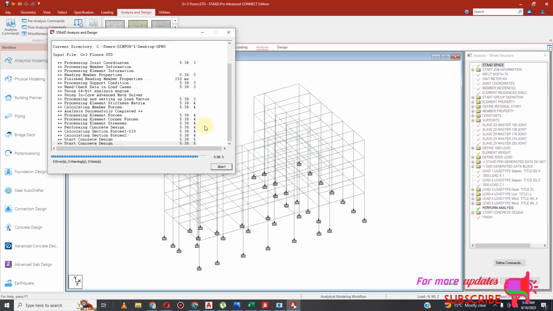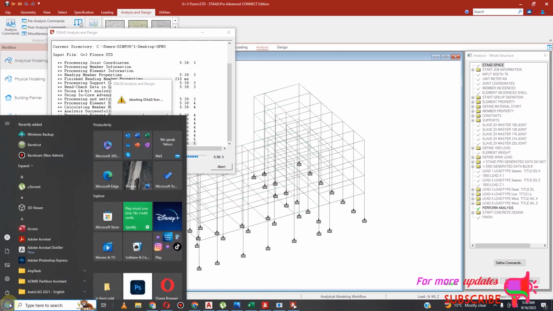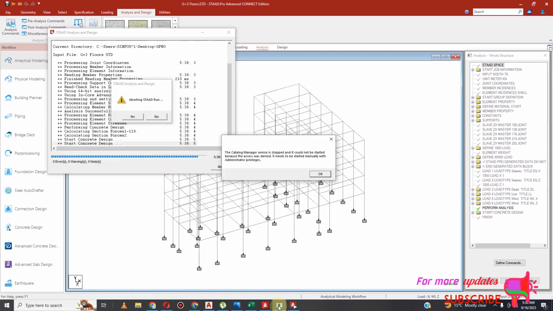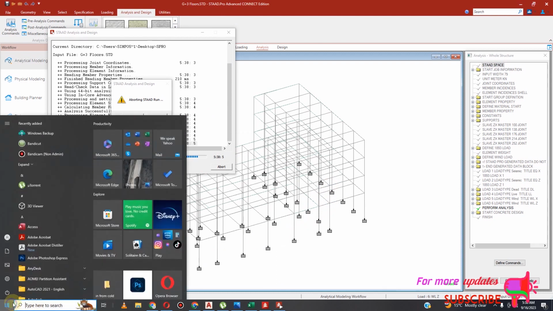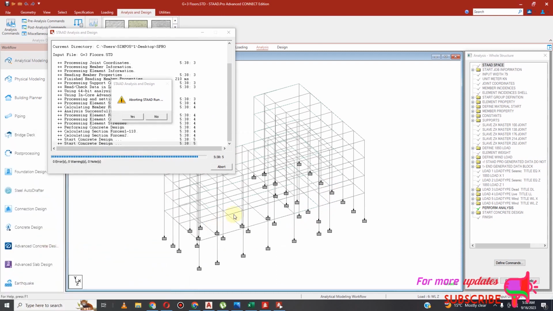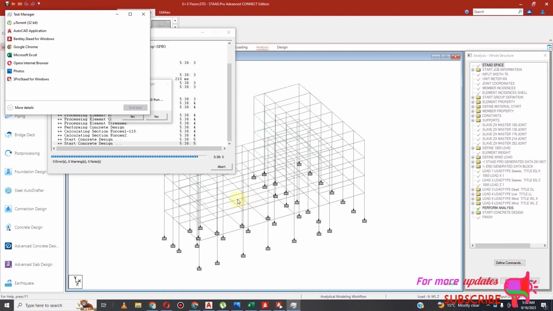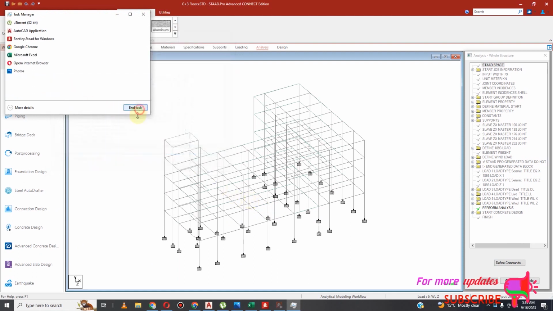So it is image process. You can just do concrete design using RCDC. Alright, or you can just do it using concrete designer. You don't need to do concrete design right now. So just okay, it will not about that. So I just need to task manager. Just go to task manager. Then I will end task.